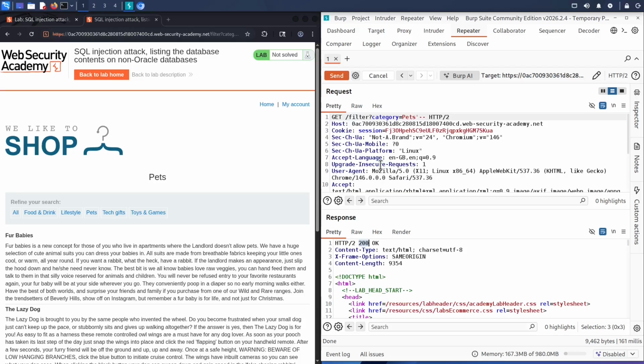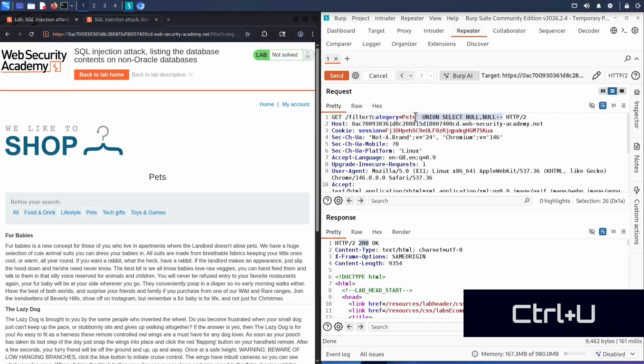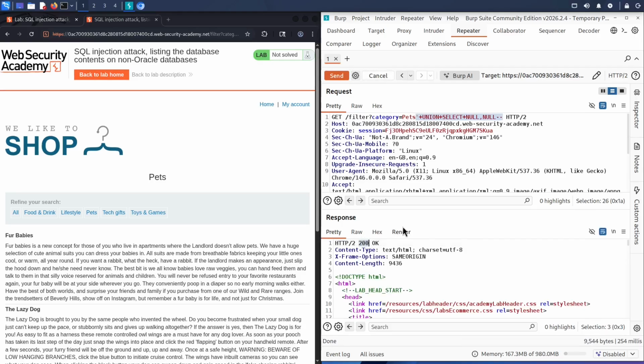Now, I determine the number of columns returned by the query. I use a union select statement with 2 null values and send the request after URL encoding the payload. The server responds with a 200 status code, which indicates that the query has 2 columns. To verify that both columns can handle text data, I replace the null values with simple strings like A, B, C, and D, E, F. After sending the request, I again receive a 200 response, confirming both columns are suitable for data extraction.